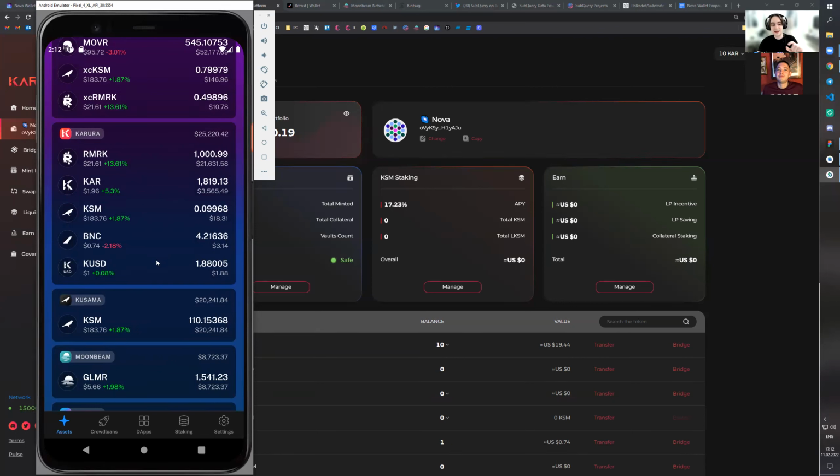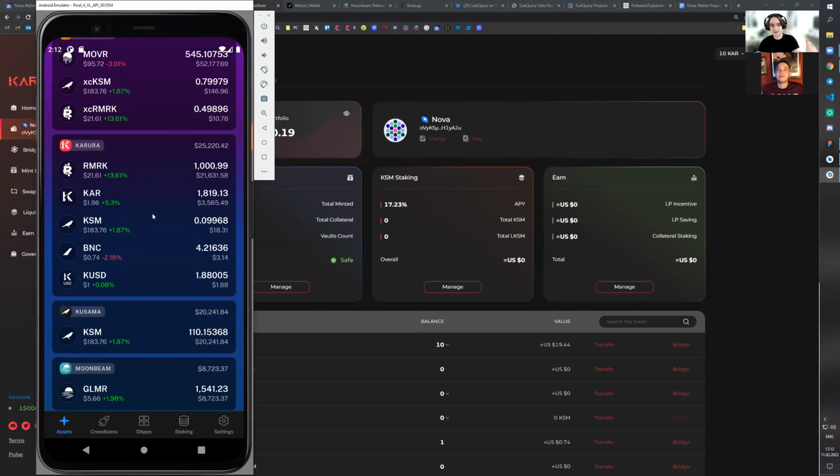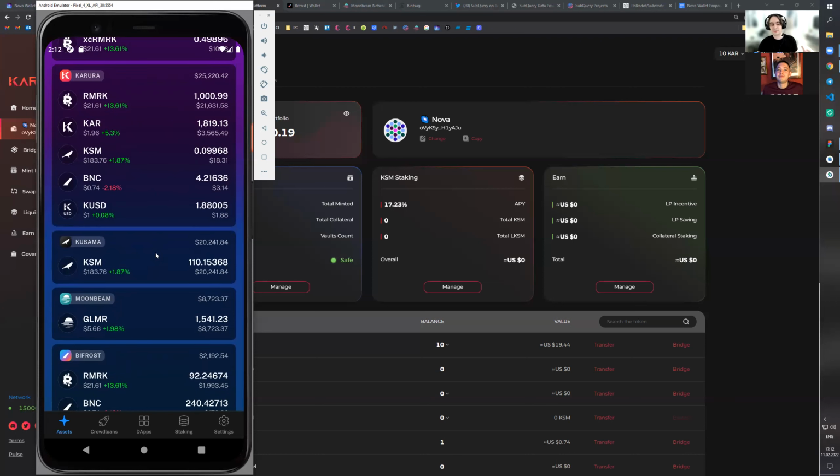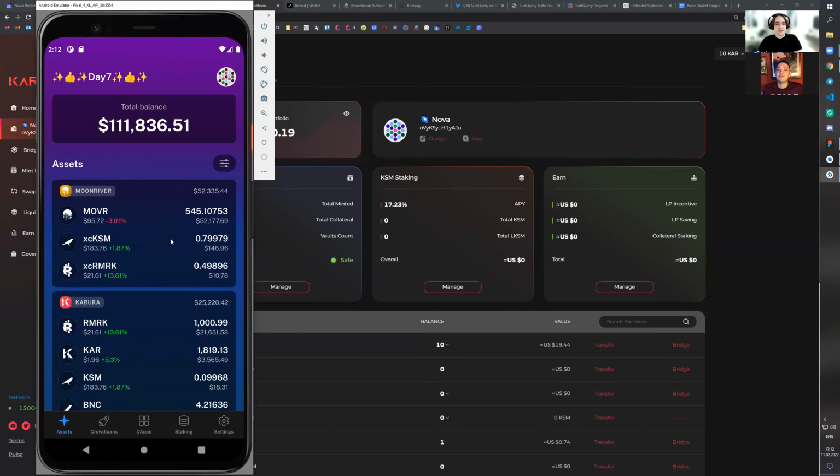Worth mentioning that adding new tokens, for example, in Karura or in other networks, is the same process for us as adding new networks. So it will happen on the fly. You don't need to update your application in most cases. So that's also a great thing. Now, I think we covered most of it.